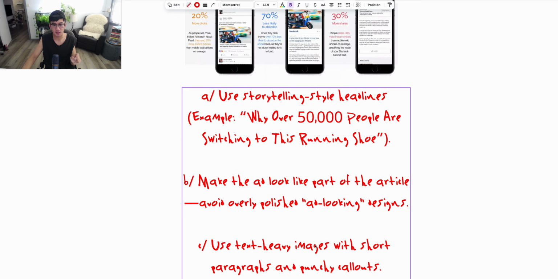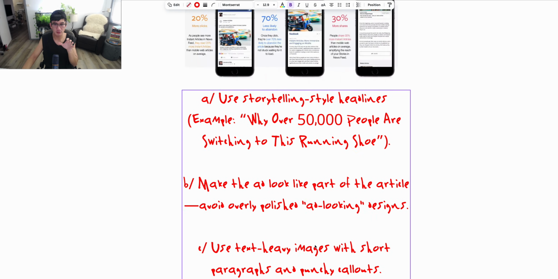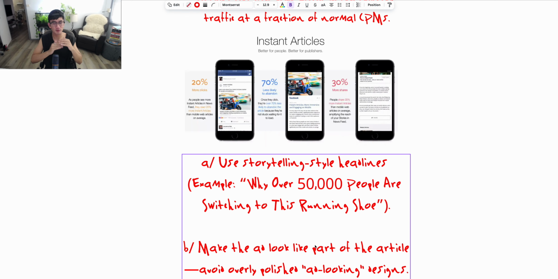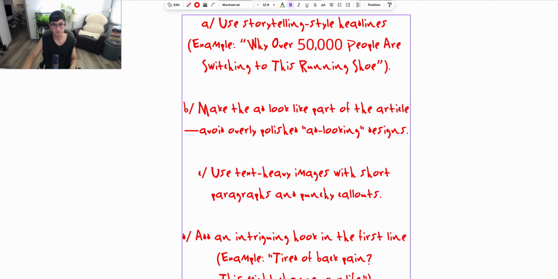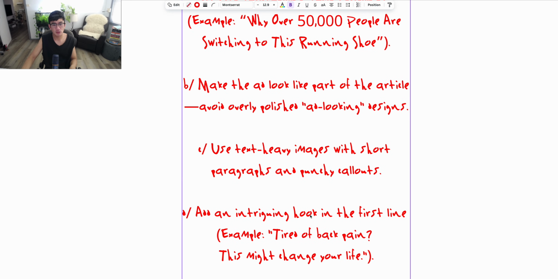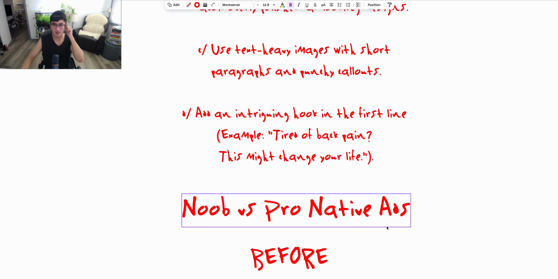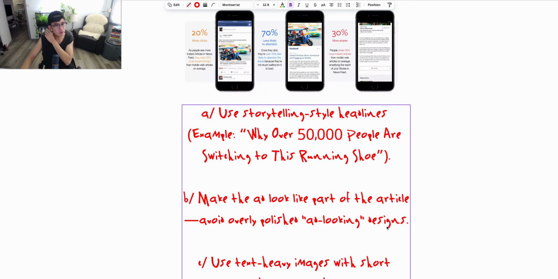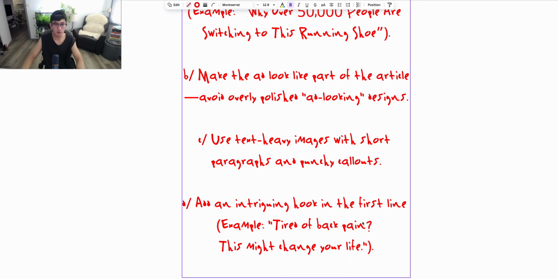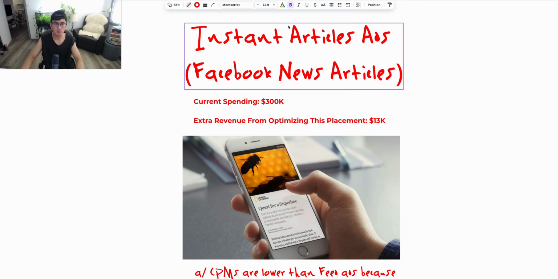Use text-heavy images with short paragraphs, because people don't like tons of paragraphs. Like you want to put in images in between. And add an intriguing hook in the first line. You know, "Tired of back pain? This might change your life." There's a bunch of viral sort of clickbaity blogs that you can just model after for your instant articles.